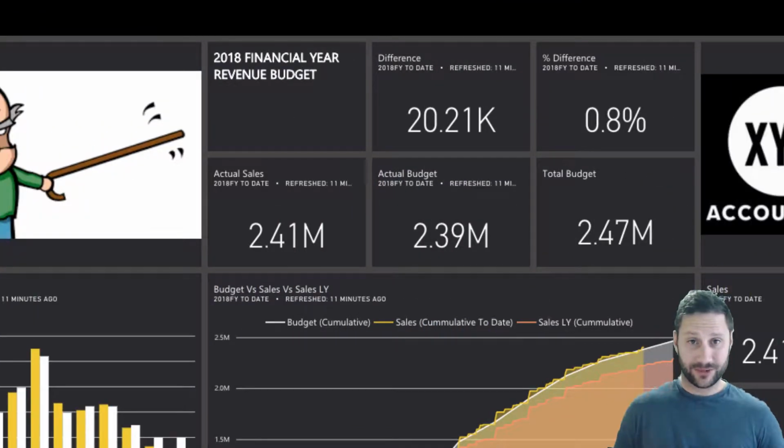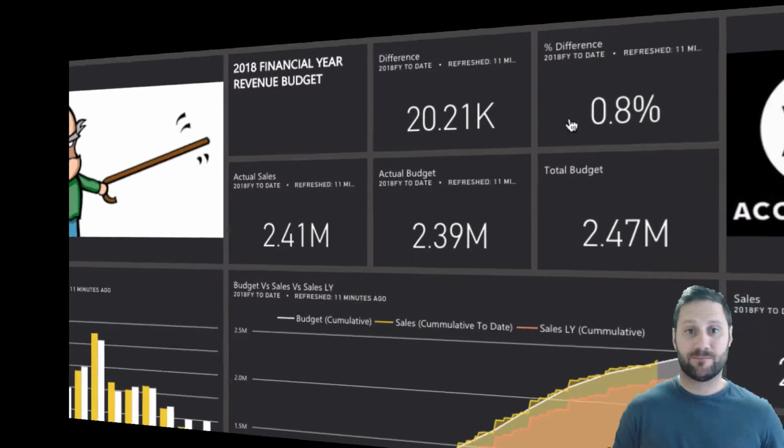But before I show you it on mobile, I just want to paint the picture of what's actually going on here. So this is a standard Atani template that you can get into your system with a Xero or MYOB file. And we're looking at revenue against budget. So actual sales versus actual budget year to date. So the difference, at the moment, we're running 20K above, which is 0.8% above budget, okay?